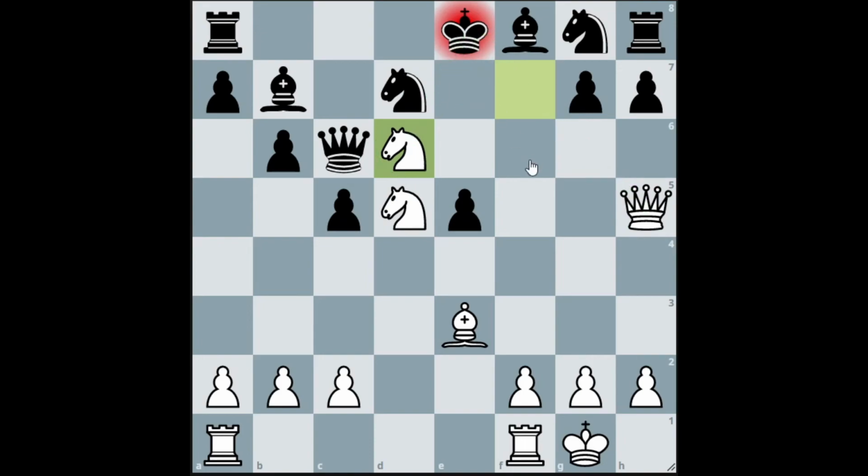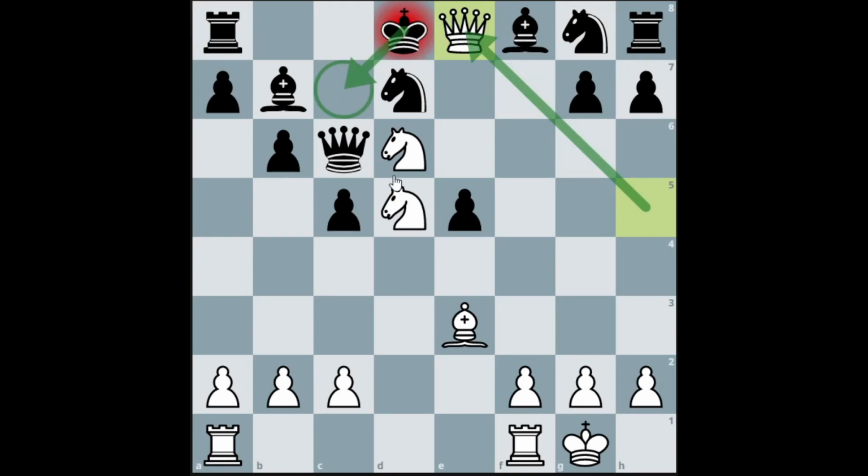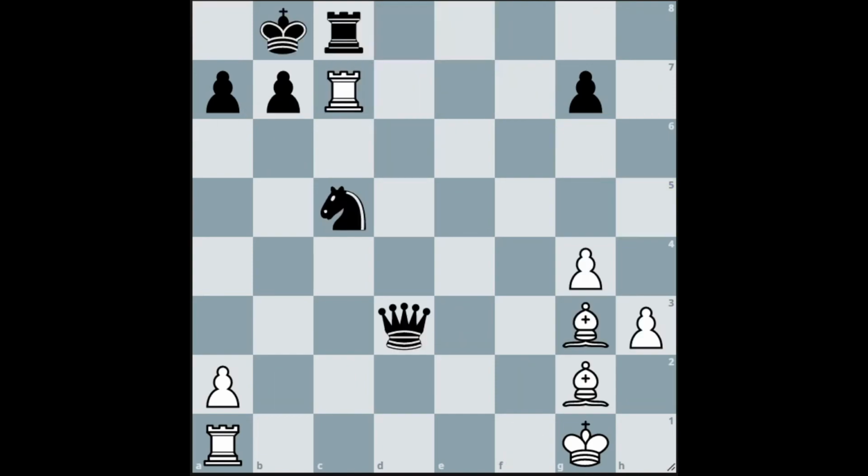So black has no option but to move his king, and when he does that we can safely give a checkmate because the king cannot go here because of the knight, and queen cannot be taken because the knight is supporting the queen. Let's see a last example of a double check and a discovered check.